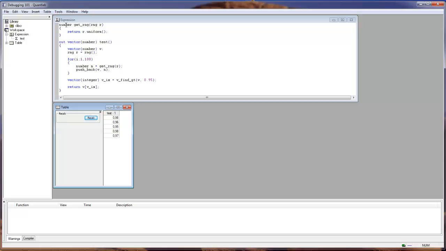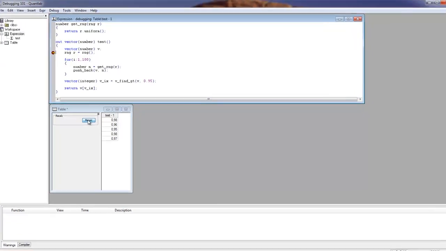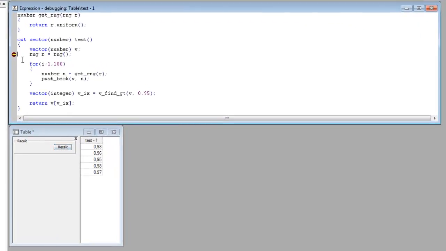And now we can add breakpoints to the code. So let's add a breakpoint to the start of this code, like so. And then to initialize the debugging session, we recalc. So we initialize this function that we're using, and we can see that it stops at the breakpoint that we're at.